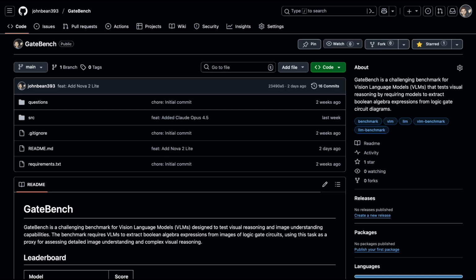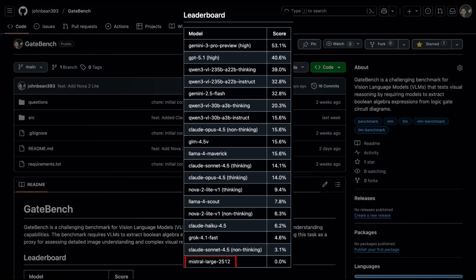I also ran Mistral Large 3 through Gatebench, which is one of my benchmarks that tests visual reasoning and tracing by asking the model to trace logic gates in an image. Now, in this benchmark, it unfortunately scored the first ever 0%. For context, Gemini 3 Pro, the leading model at this point, scores 53%, and Qwen 3 VL 30B A3B Instruct, a way smaller model, was able to score 15.6%. So, although Mistral Large 3 seems to perform reasonably on general visual question answering capabilities, it does not seem to be able to do these reasoning tasks very well.